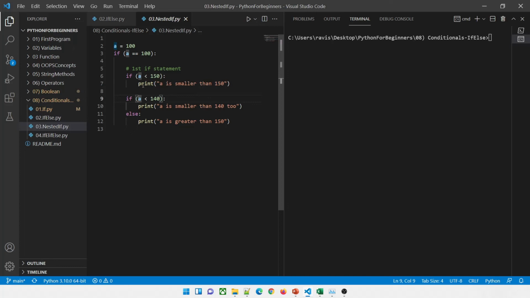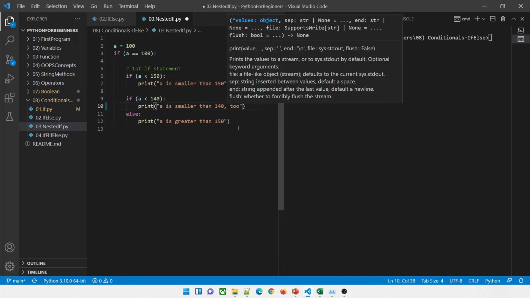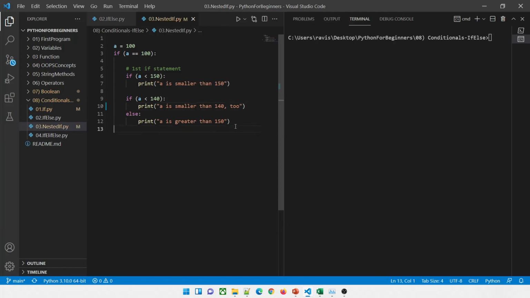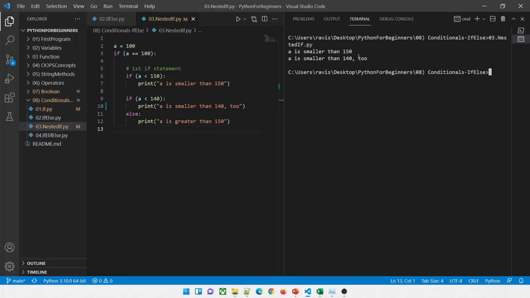This is a nested if, so if inside if. If a is less than 140, yes, it is less than 140. A is smaller than 142. Okay, you can give a comma over here. This is the right way. Else print a is greater than 150. Let's run this and see how it works. A is smaller than 150 because 100 is smaller than 150 and 142. That's how it works. Had it been 150 over here, this would have printed.